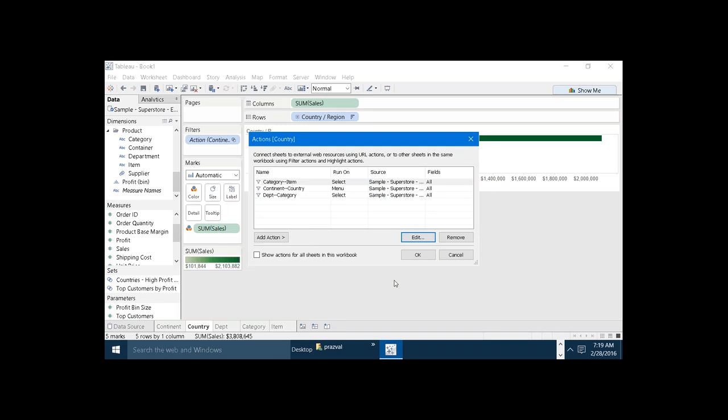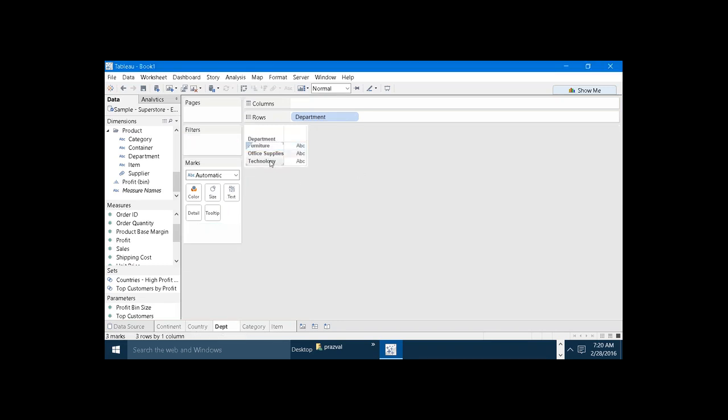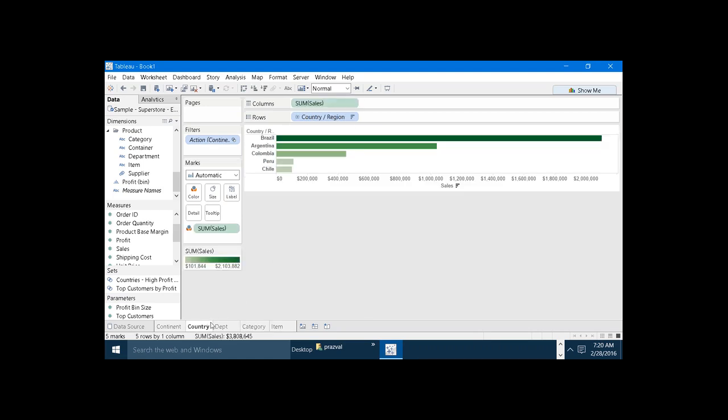Once go to the category item action, here category and the item. So then why is it adding that? Once go to the department, select a department. It is showing us the categories. Once go to the country, yes, now it is not added. So previously it got added because to the newly created sheets Tableau is going to add the existing actions. So here the question is how to control the values.